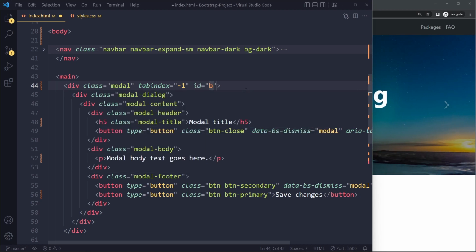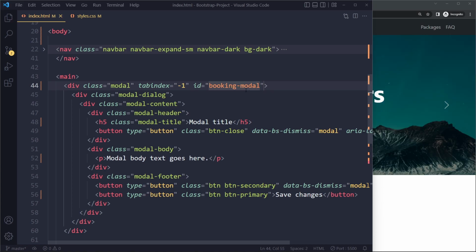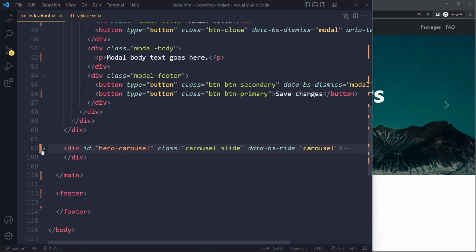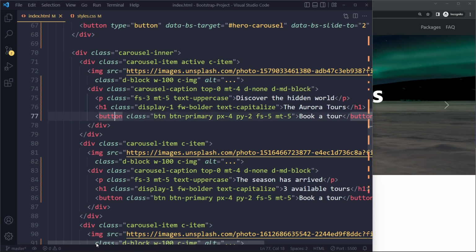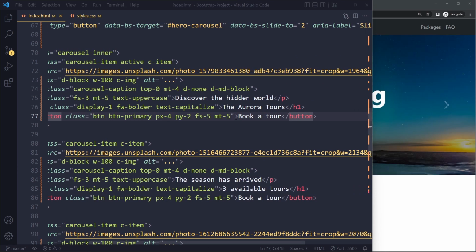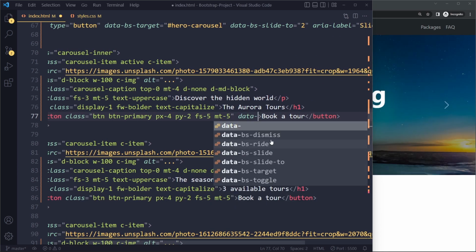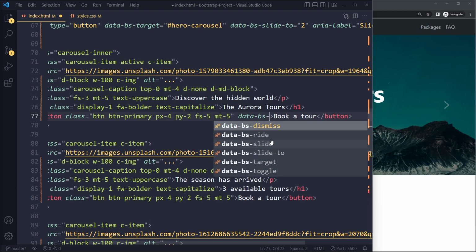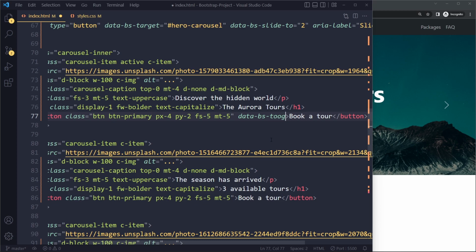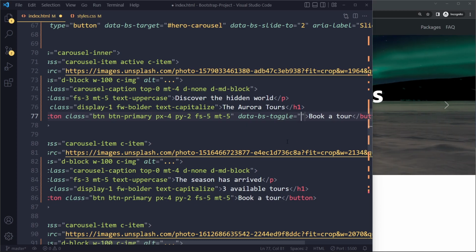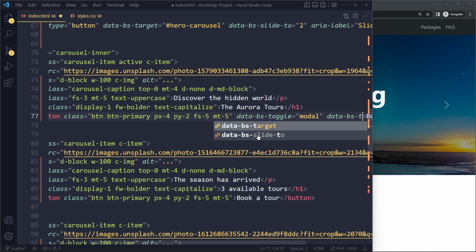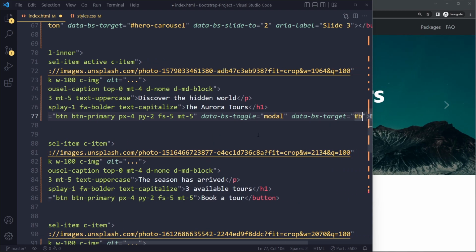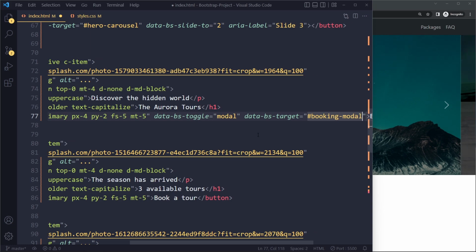So we give the modal an ID. I will call it booking modal. Then when we click on these buttons, we want to signal to Bootstrap that this is the modal that we want to open up. So if we go to the button here, Bootstrap is using those data attributes. Here we have to add two data attributes. It's called data-bs for Bootstrap. And it's basically toggling, so opening and closing is toggling. Here we're specifying what needs to be toggled. Well, it needs to be the modal. And specifically, the target is the element with an ID of booking modal.